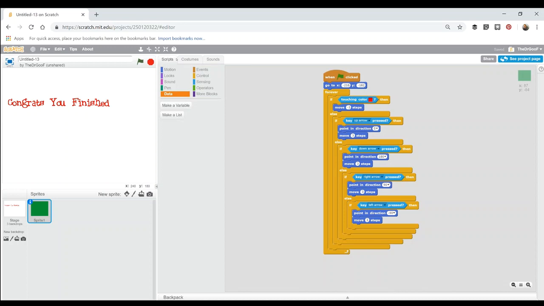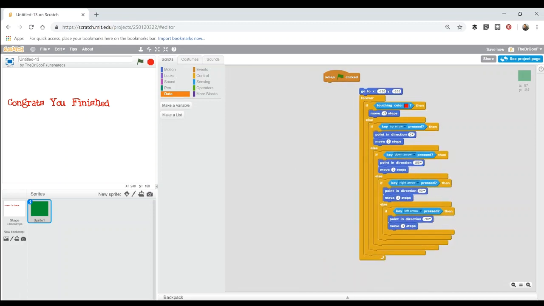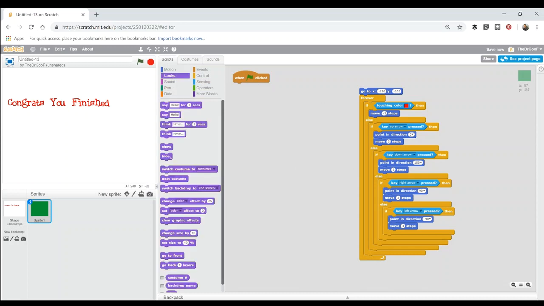We want to start our game by showing the begin screen. And how we do that is fairly simple. We're going to drag the flag. When flag is clicked, what we're going to put in there is we're going to hide our sprite because we don't really need the sprite right away. And then we're going to switch to the begin screen background.